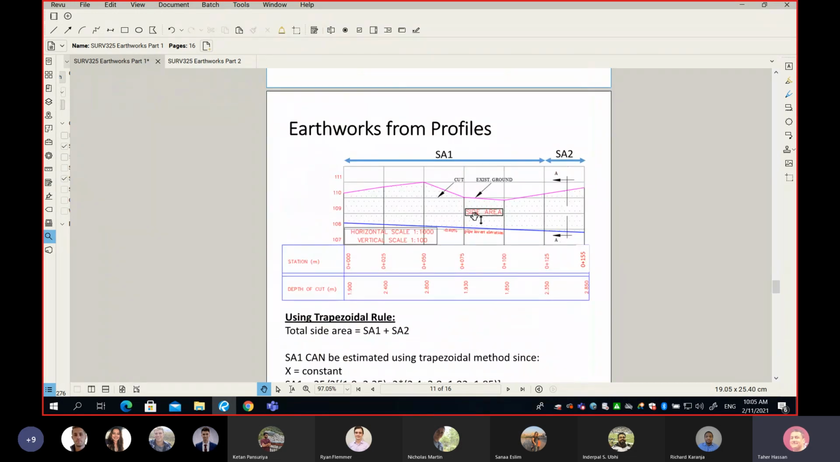Now let's look at this example where we check the conditions of trapezoidal or Simpson.